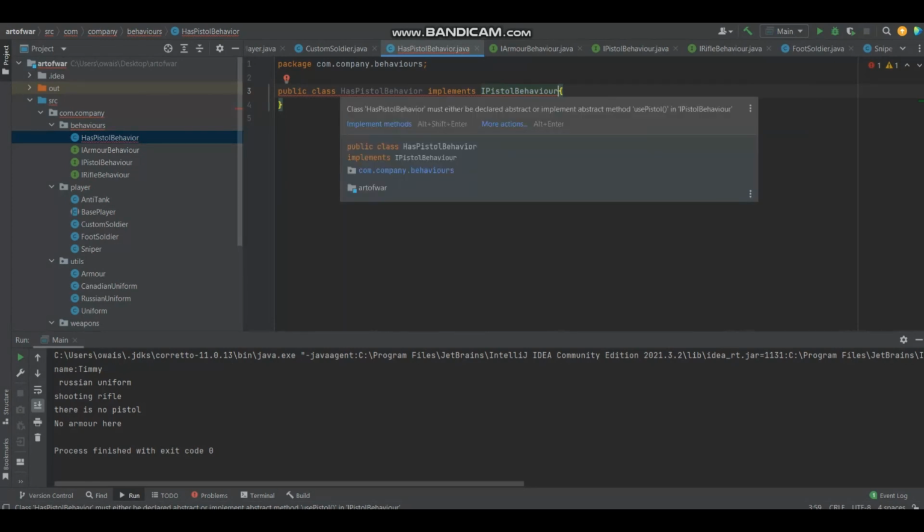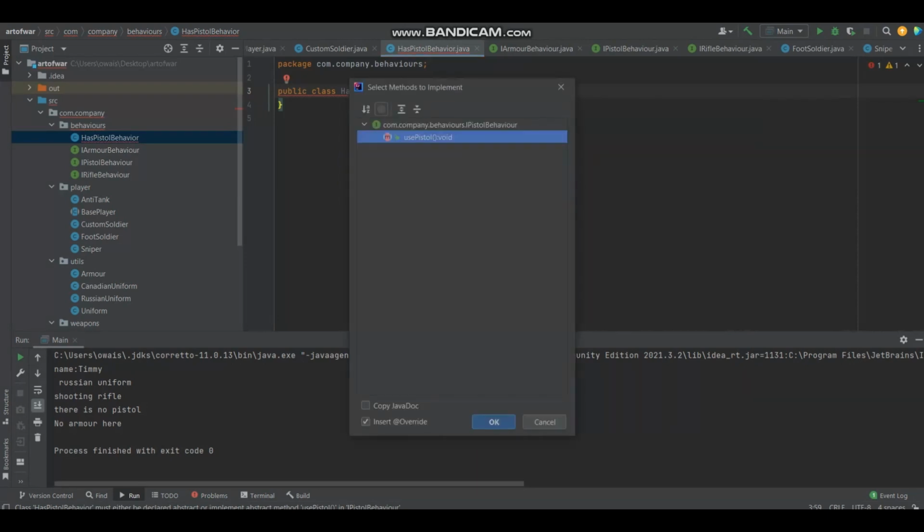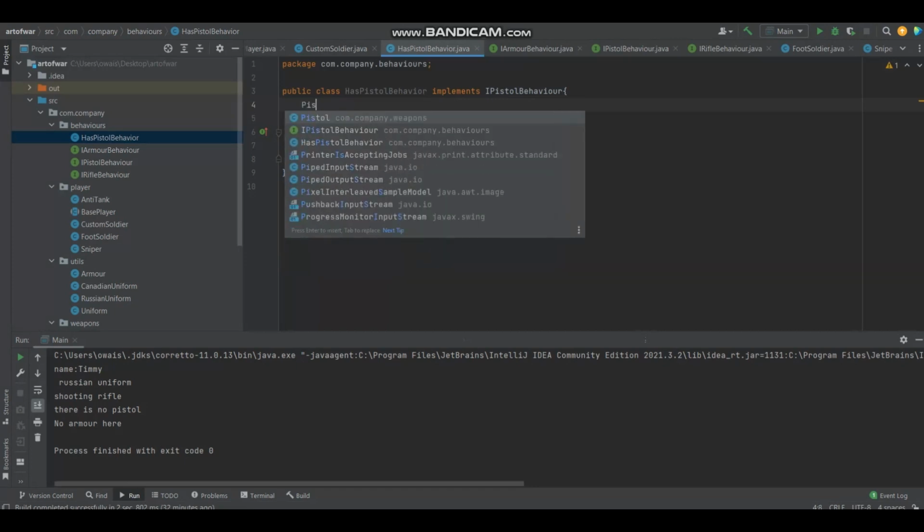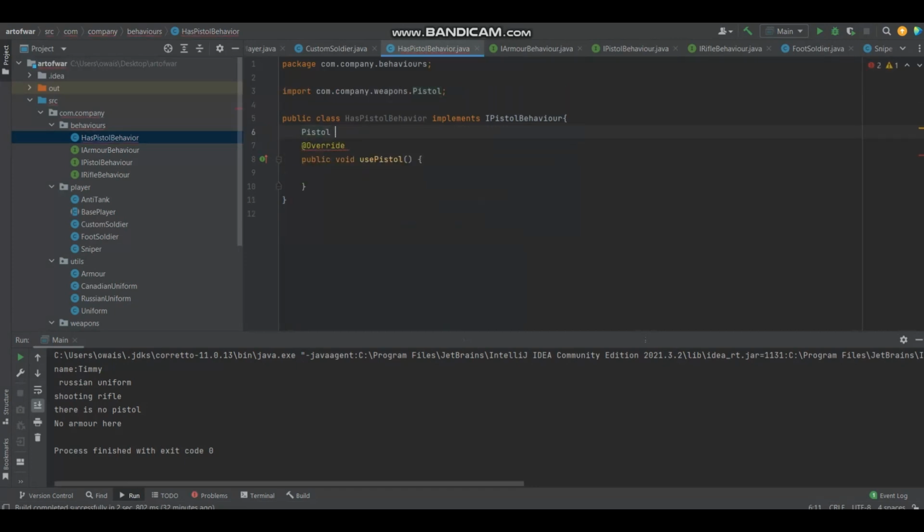So we get an error over here now. It's very natural because we haven't implemented the methods that are defined in the interface. So we are gonna just click over here and there are our methods. Okay, so to have a pistol behavior, we need to have a pistol, right? So let's say we are defining a pistol inside this class. That's it.